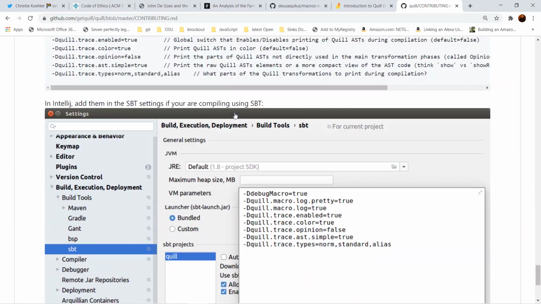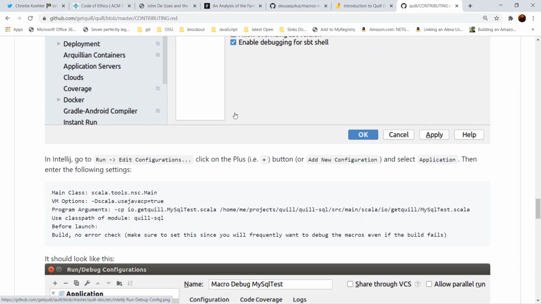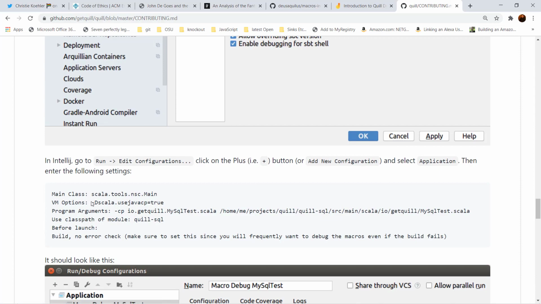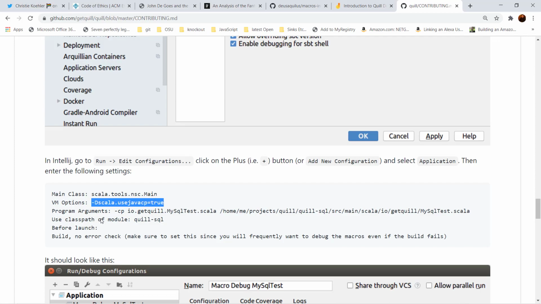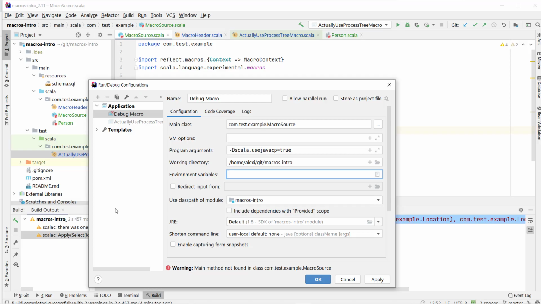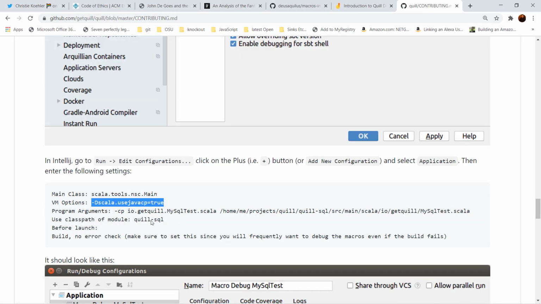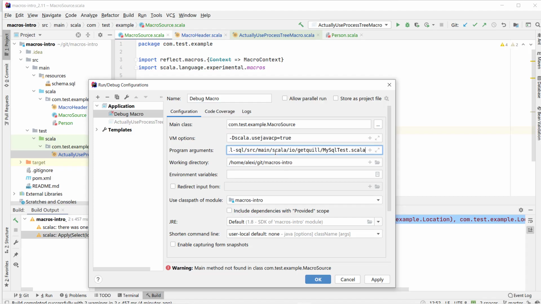Oh, but wait a minute. This is inside the testing code. I am not sure that this will work. I think we might need to move it to the production code. Let's try it, though.